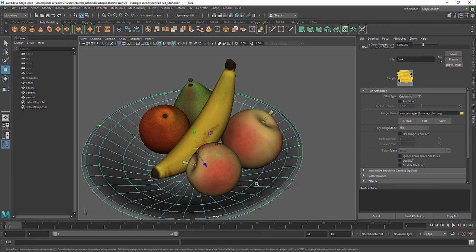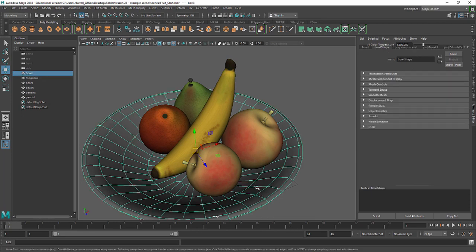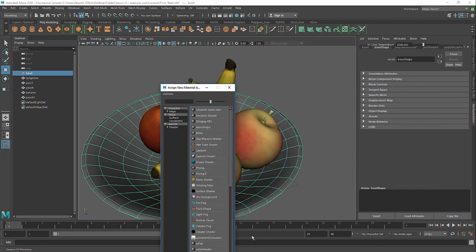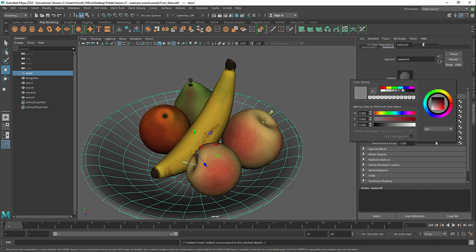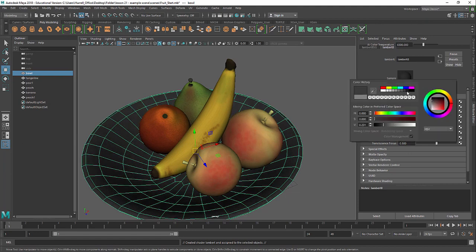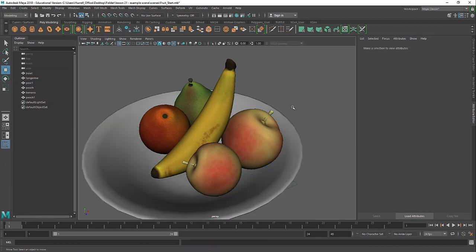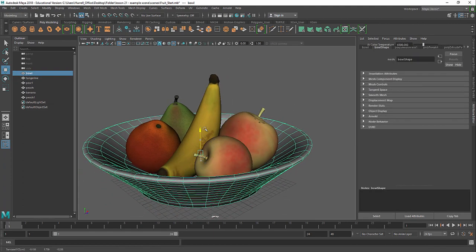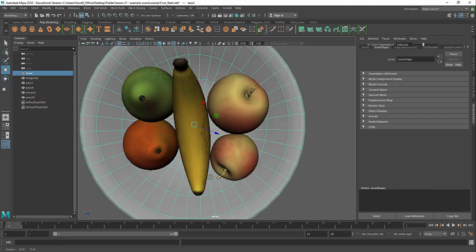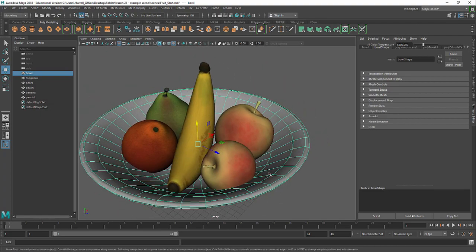Okay, the next thing I'm going to do is apply another type of texture to this. I'm going to apply a new material, make it a Lambert, and I'm just going to make this a simple color. How beautiful. You might want to rearrange it so it actually looks semi-realistic. Okay, and what I've done there is I've made it a new color.